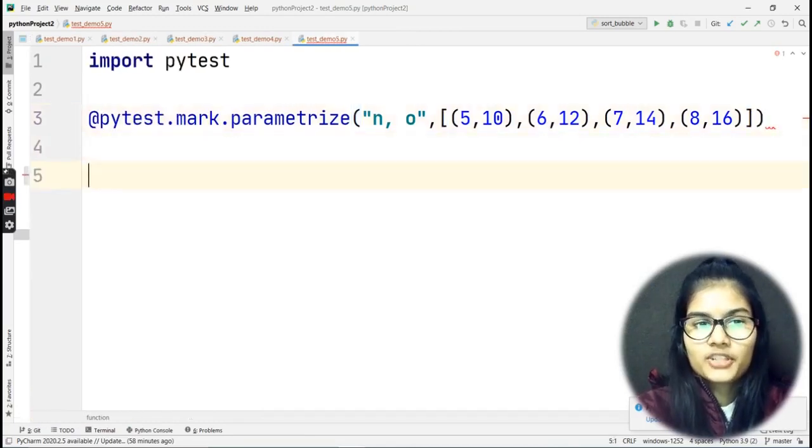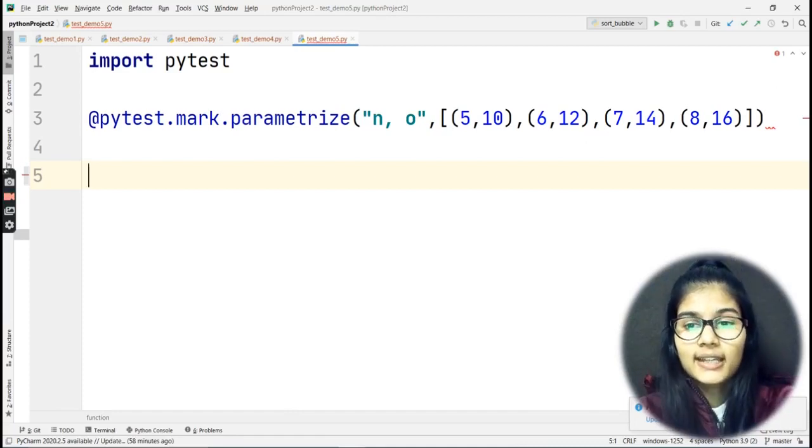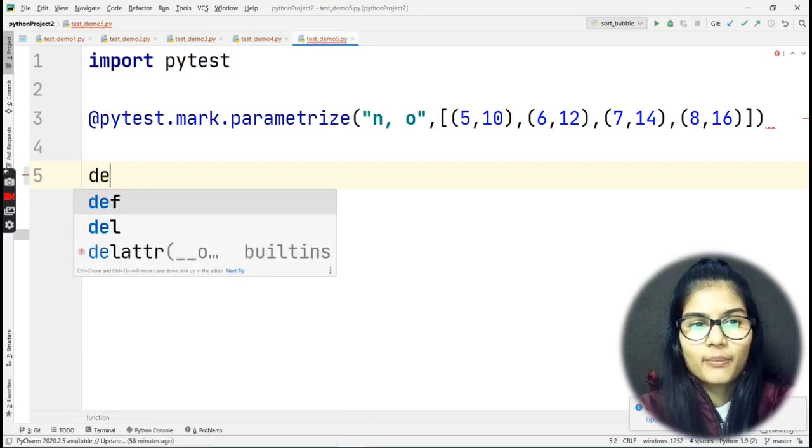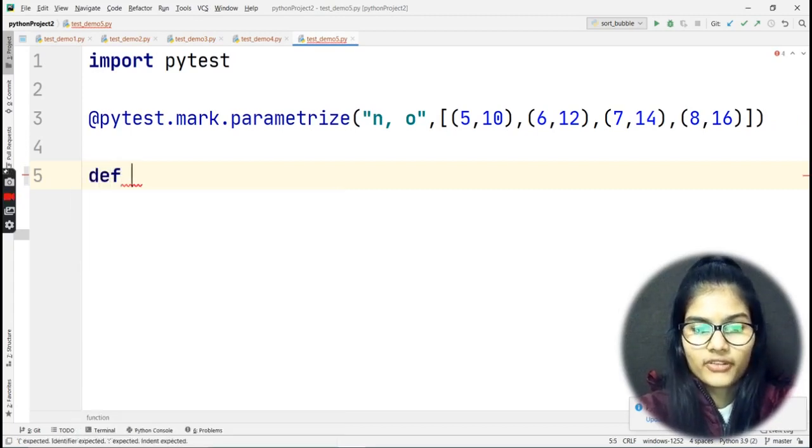So I wrote up all of these respective values. I wrote up all of these respective cases which I want to give to my program. That's pretty much sorted. Once again, further I need to define my function. So my function is this.